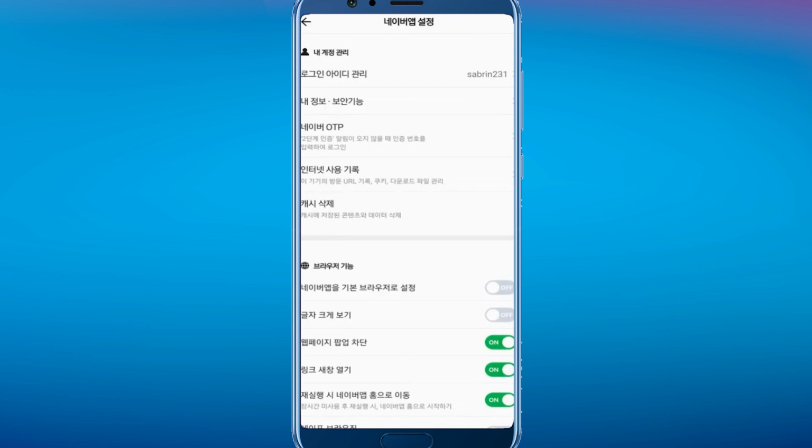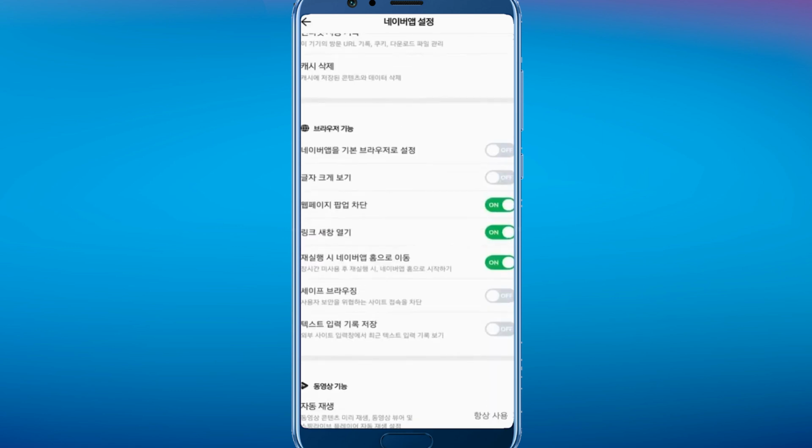Tap on it, scroll down, and then you will see this globe icon, which represents language. So you have to simply tap on it. Now simply select the language that you prefer. If you prefer English, select English, and you will see there is no option of English in my application, but if yours does, simply select English.